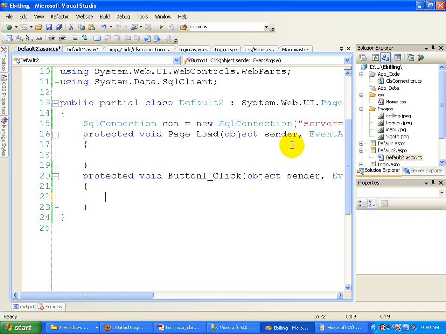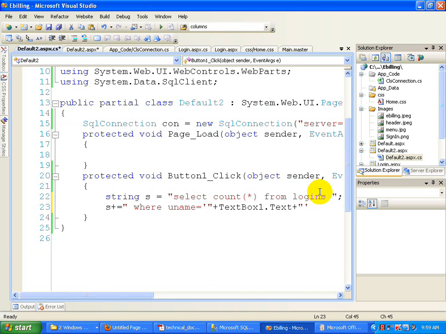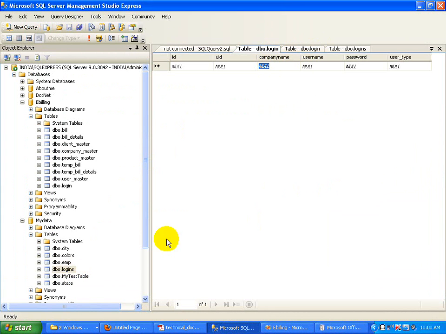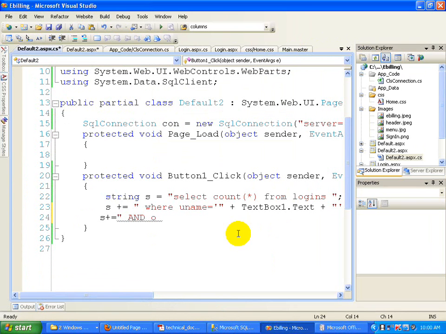Now I am going to write an SQL string where I will select count asterisk from logins where uname equals to textbox 1 dot text, and the other field name is pass, and pass equals to textbox 2 dot text.